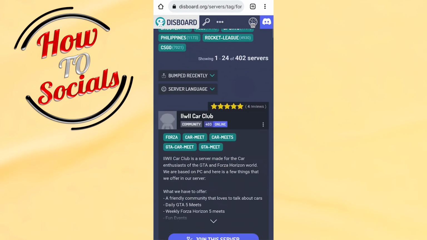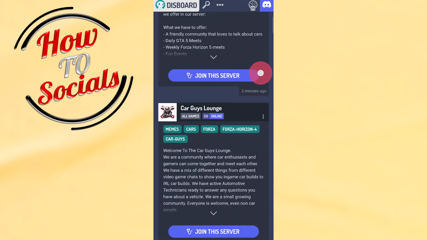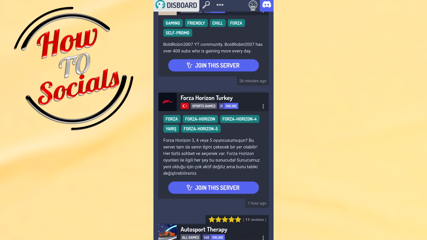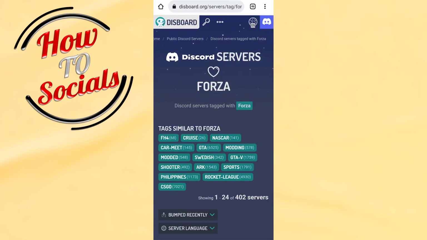Here you can find the most popular servers that are related on this site, which is connected to Discord. Here you can find the most popular servers from the Discord site.